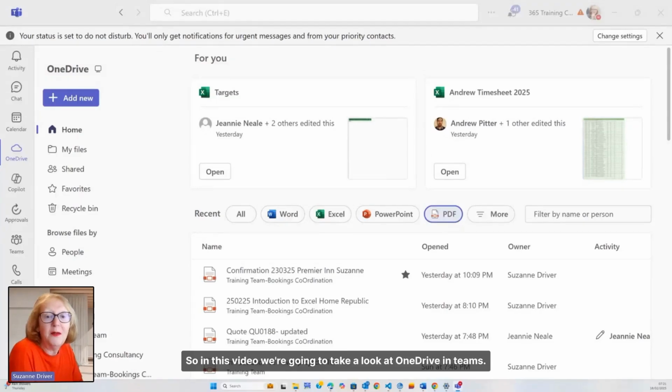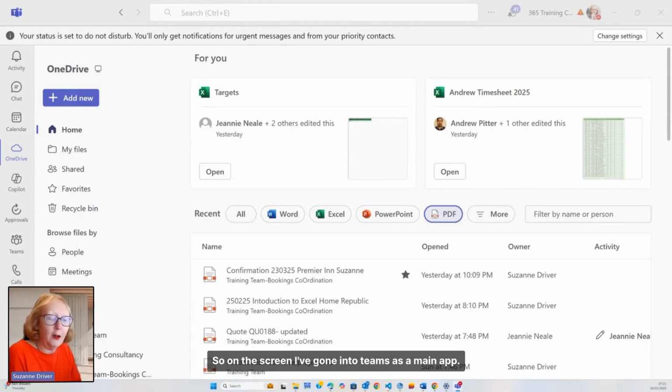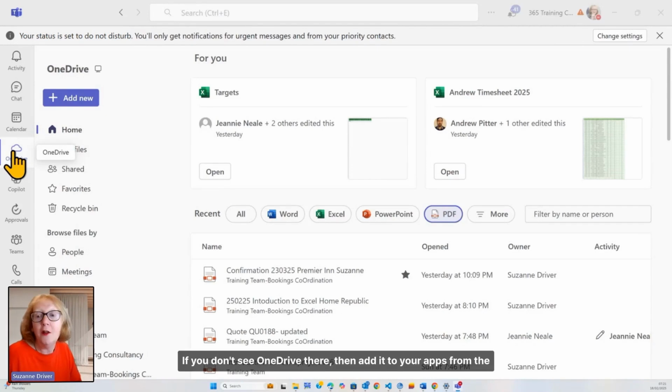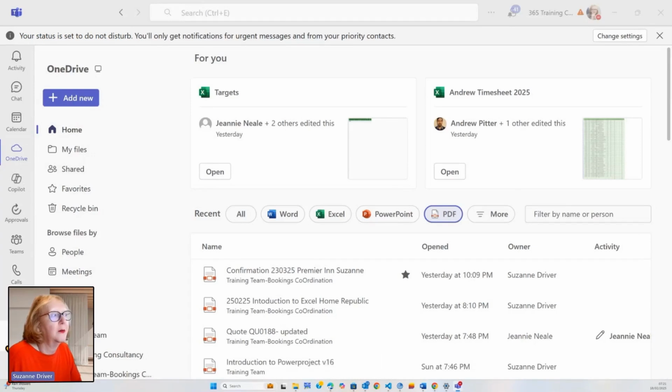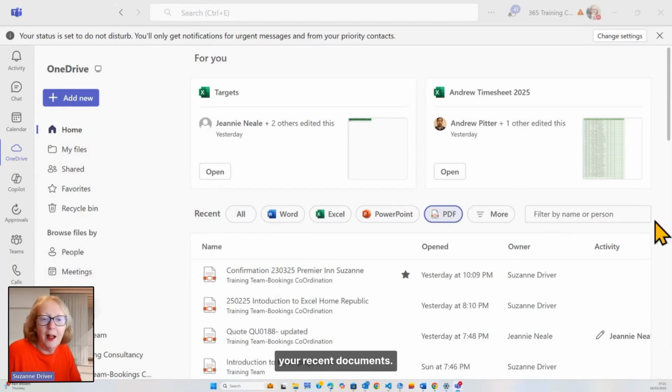Hello. So in this video, we're going to take a look at OneDrive in Teams. So on the screen, I've gone into Teams as a main app, and down the left-hand side, I've gone into my OneDrive app. If you don't see OneDrive there, then add it to your apps from the bottom left here. What is really useful is that when you go in, it shows you all your recent documents.